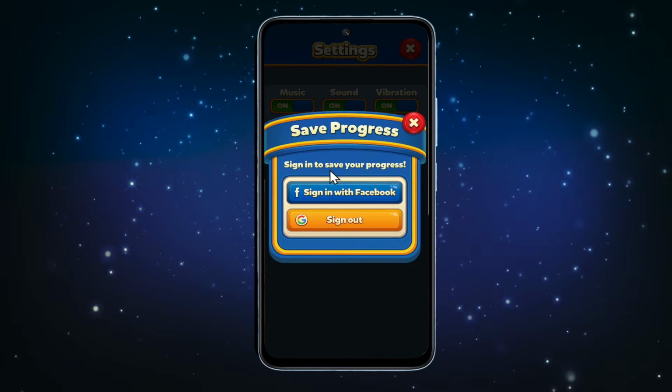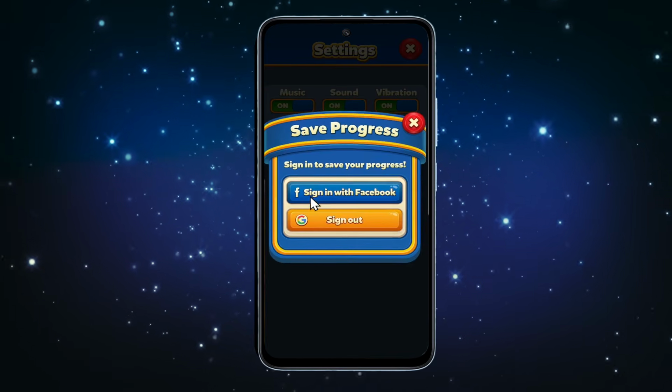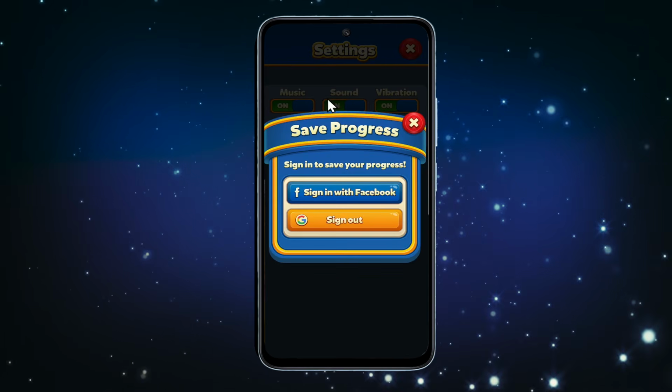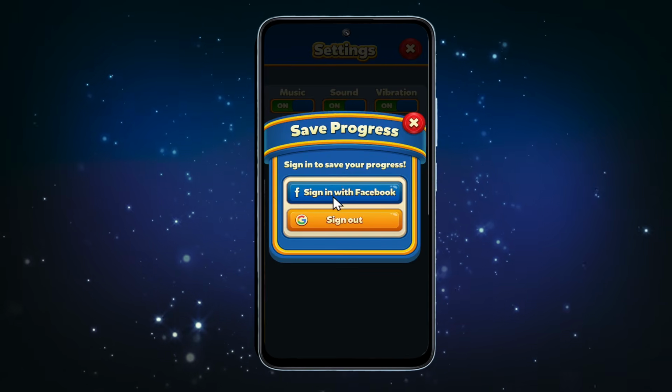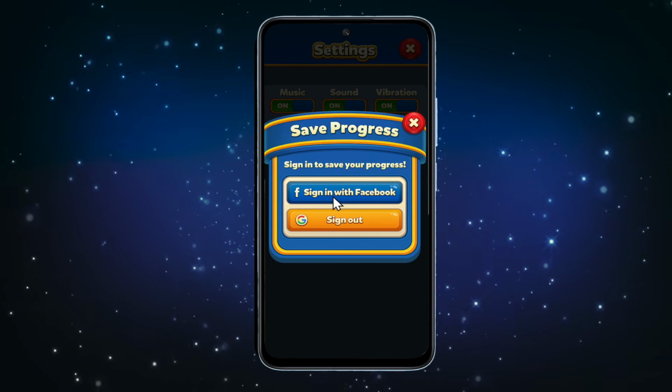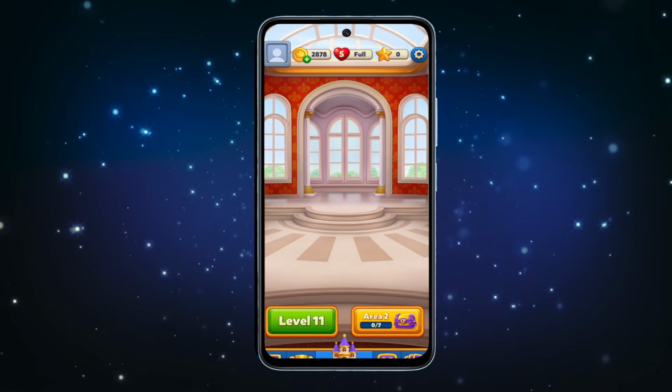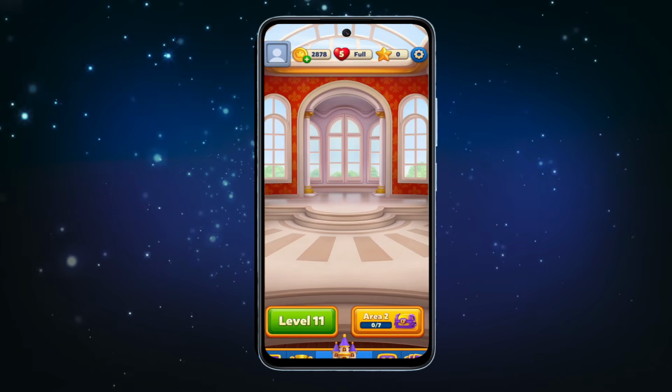And now inside the Save Your Progress page, you will once again see the Sign In with Facebook button. If you want to sign back in, you can come back to this page and tap on Sign In with Facebook to provide access from your Facebook once again. And there you have it. That is how easy it is to unlink your Facebook account on the Royal Match game.